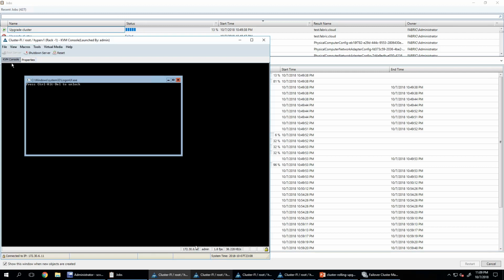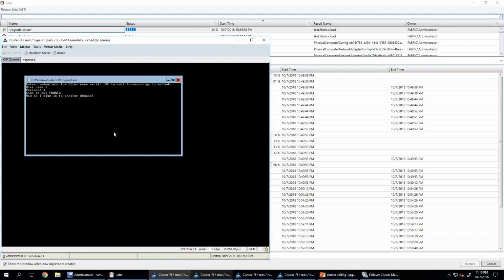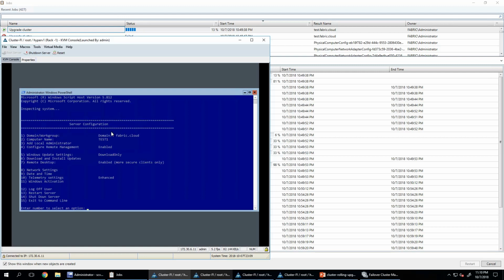Now you can see that our first node has successfully upgraded to 2016. We will log in. Let's see what version it is. As we can see, our server is now 2016 and joined to the domain.